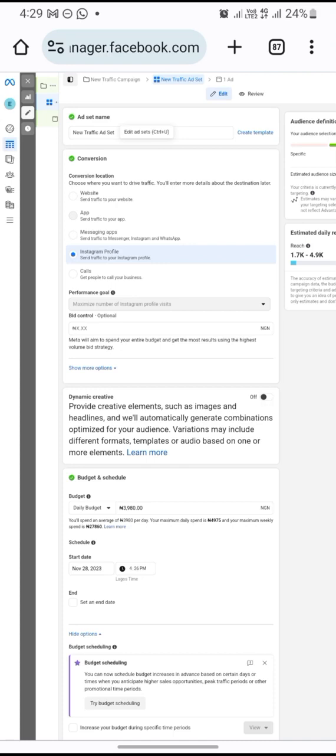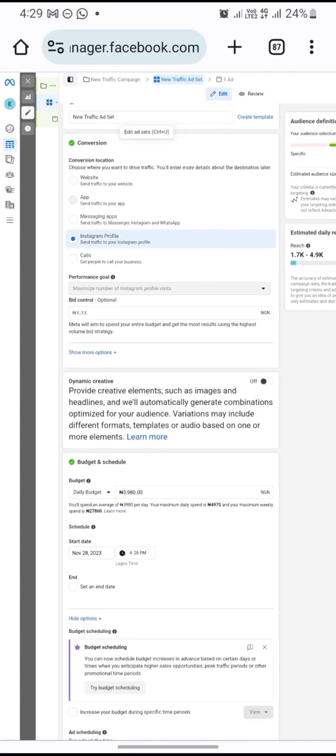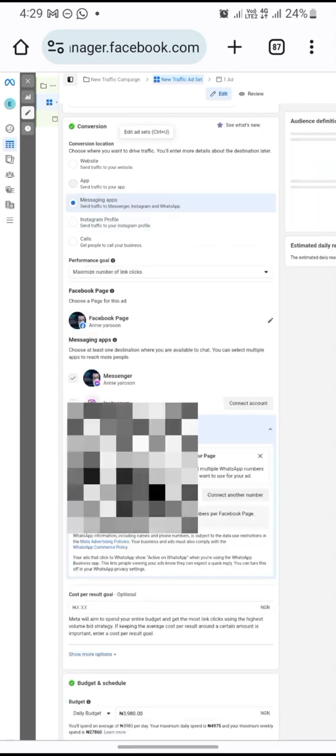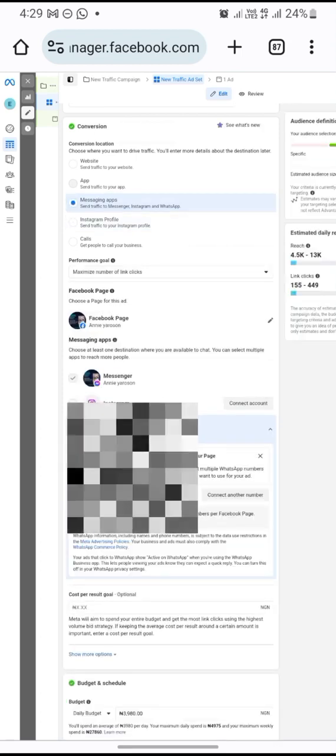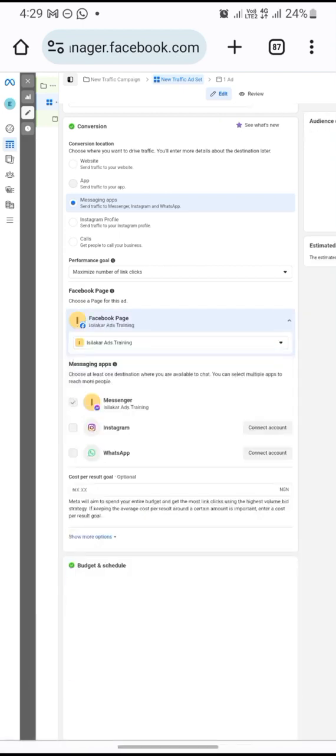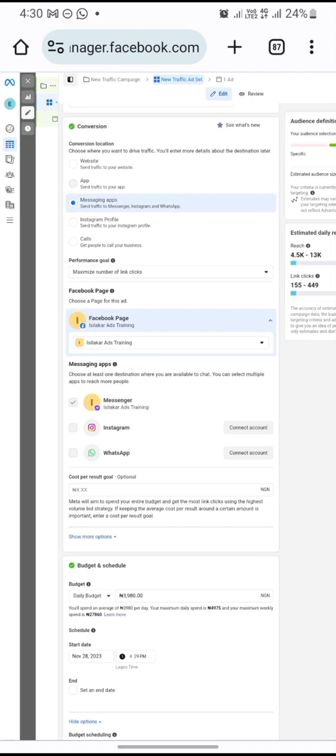But I don't want anybody to make any mistake. Now you can see performance goal. Let's go back to messaging apps, because that's the one you select in your conversion location. You select messaging apps, and then you choose the account you want to, you choose the page you want to run.